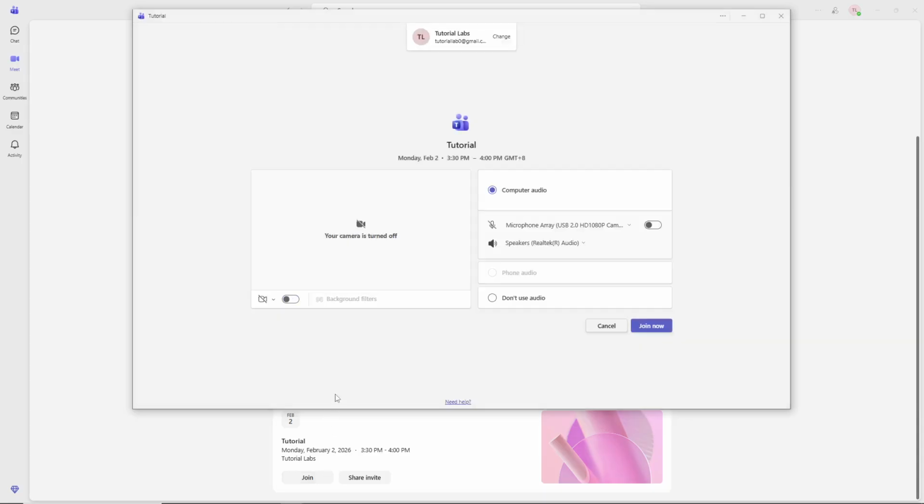After clicking Join, it will direct you to a new window. This is the pre-meeting lobby where you can set up your audio, video, and other preferences before actually entering the meeting room. It's a good practice to take a moment here to ensure everything is configured correctly.